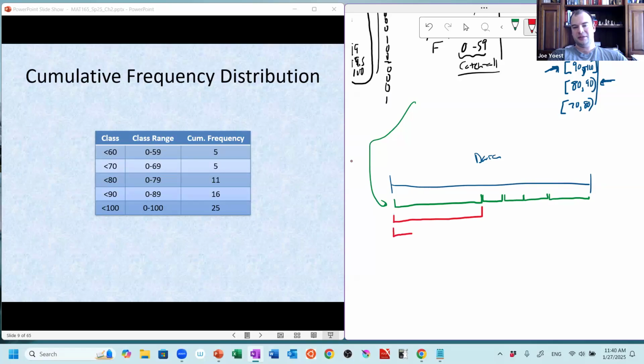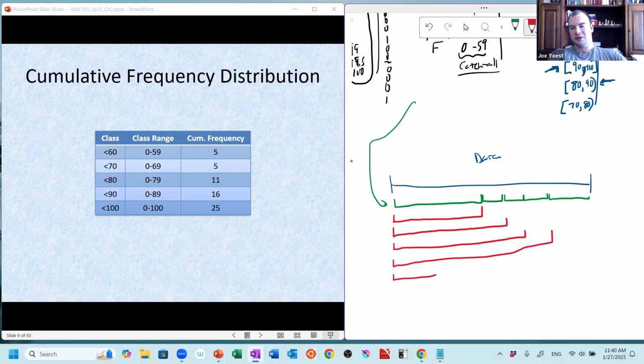So the people who got, say, an F or below, the people who got a D or below, a C or below, B or below, or an A or below, which of course should be everybody. So my class less than 60, maybe I'll say that this range is from 0 to 59. So anybody who scored from 0 up to and including 59 gets counted in this bin. And there were 5 of those folks.